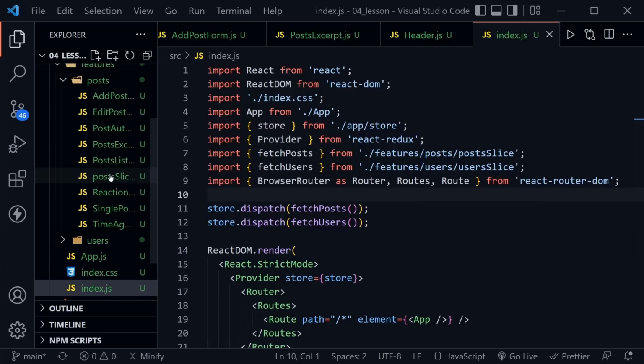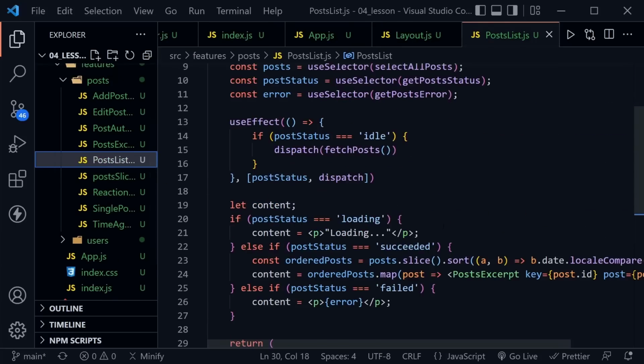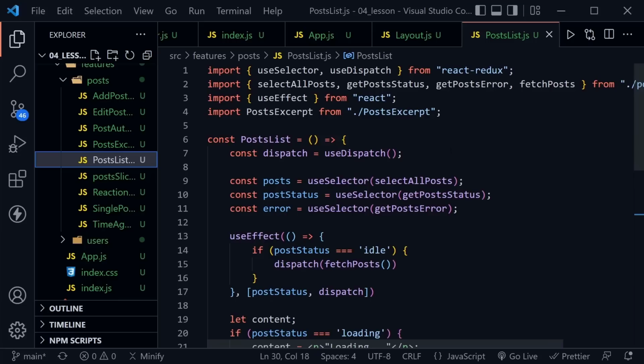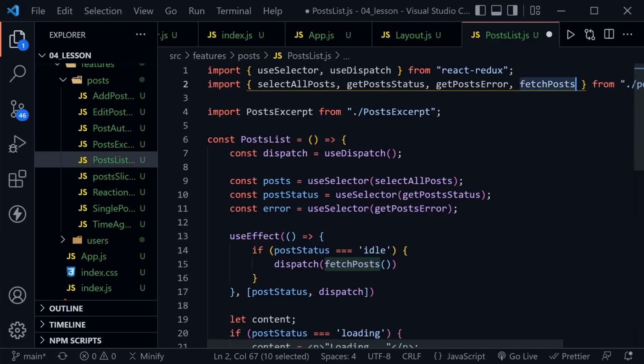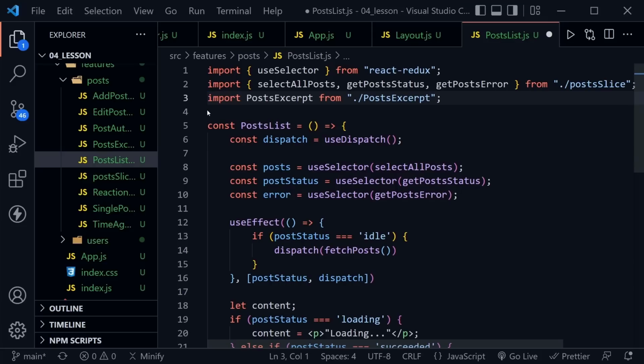So in the file tree, I'll scroll to post list, and here at the top, we're not going to need some of the things that we were using. One of those things is useEffect, so we can remove that. Another is the import of fetch posts, because we'll no longer be using it here. And finally, useDispatch, because we will no longer be dispatching fetch posts as well. So I can remove this empty line here.